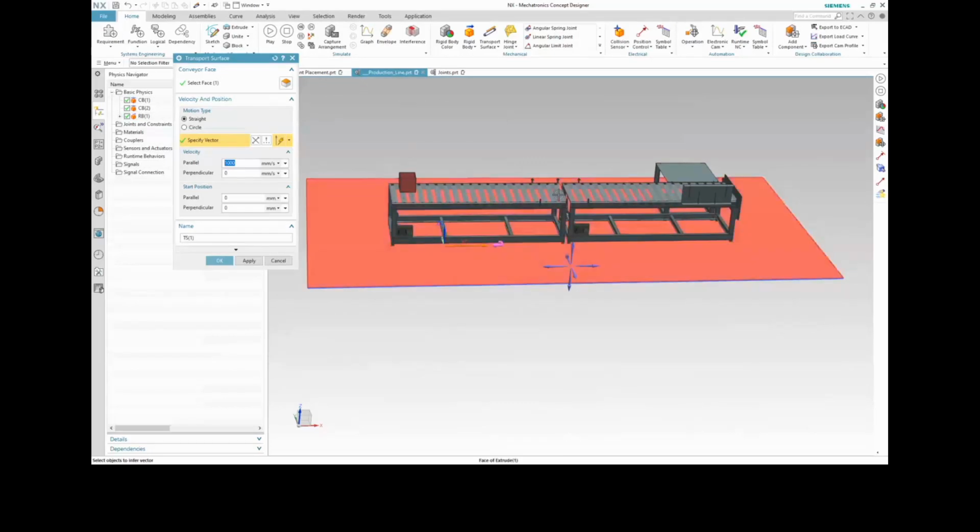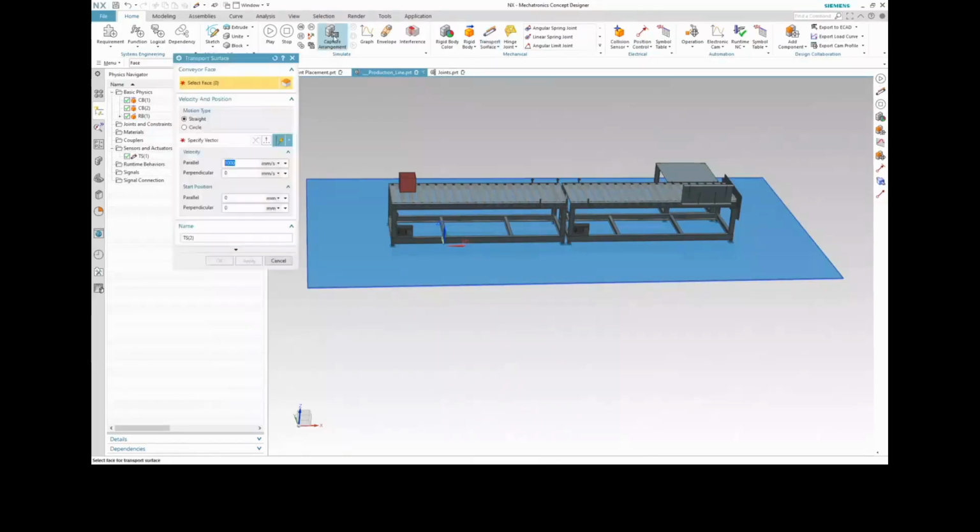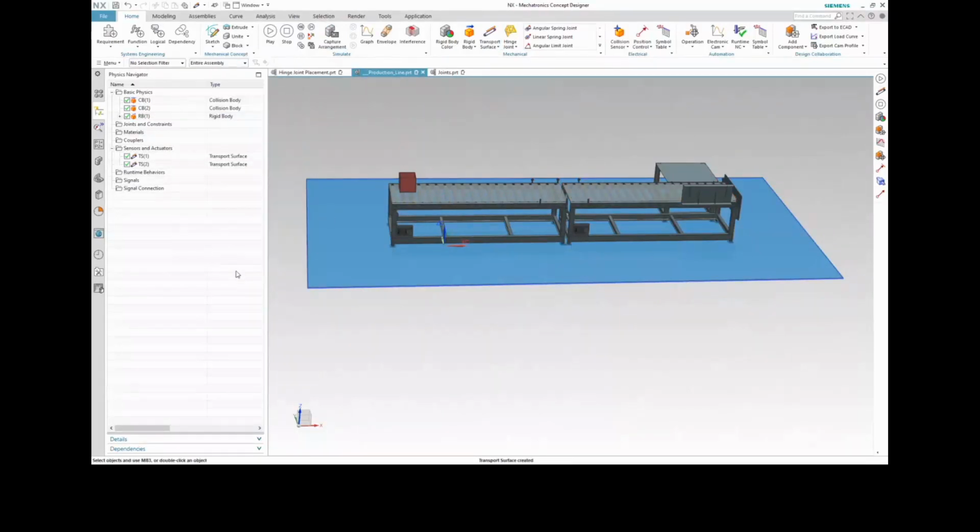And I can specify some velocity. Now this could be hard-coded in here, so I can just say run at this all the time. But whenever I connect it to my controller or sim it, I can override this value. So when it's a drive that's controlling my conveyor, my drive will all the time change these values. And I say, okay, I can also create a transport surface for my next conveyor and the same stuff. Okay. So now when I play it, I can see my box going down.